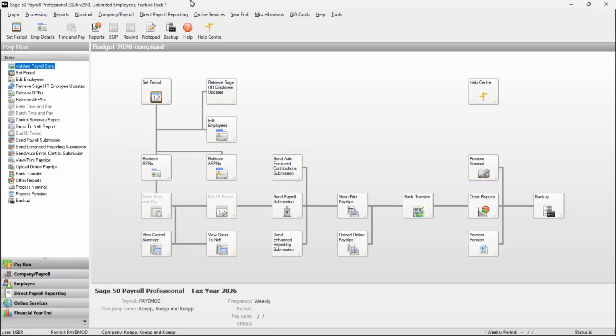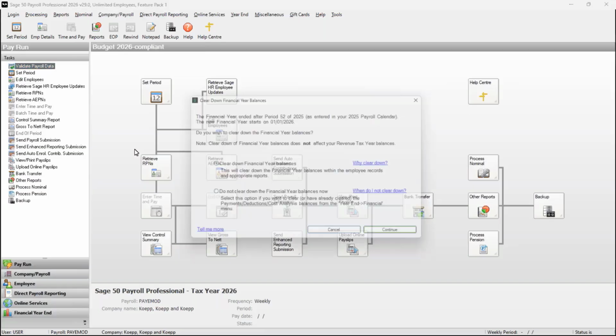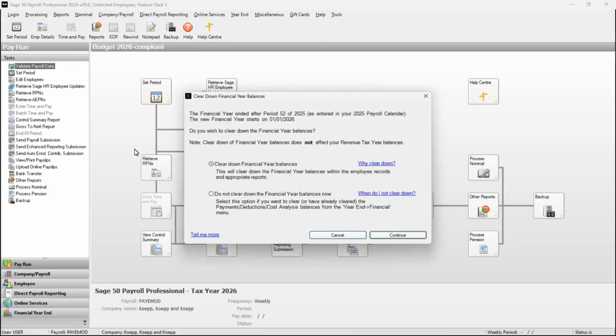So first thing I'm going to do is select the company/payroll option at the top of the screen just here. And then towards the bottom, I can click on calendar. This is where I'm going to set up my payroll calendar. Now, because my previous payroll calendar was set up so that the financial year runs January to December, the same as the tax year, at this point I'm being prompted to clear down my financial year balances. So for the majority of users, this will be the appropriate thing to do. So you would choose to clear down financial year balances, and you would click continue.